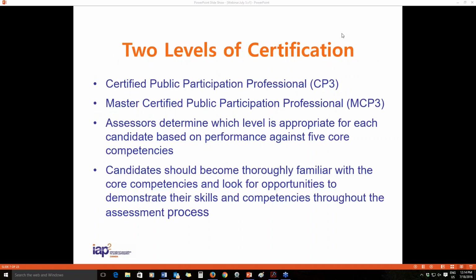So why two levels of certification? Well, believe me, the task force discussed this upside down and sideways and backwards, and many, many hours were put into how we would move ahead. We wanted to make the certification program accessible to as many members as possible. So that's why we came up with the two levels.